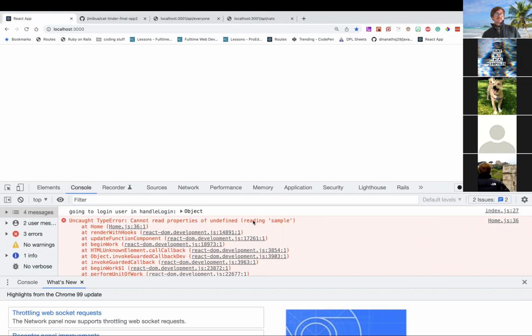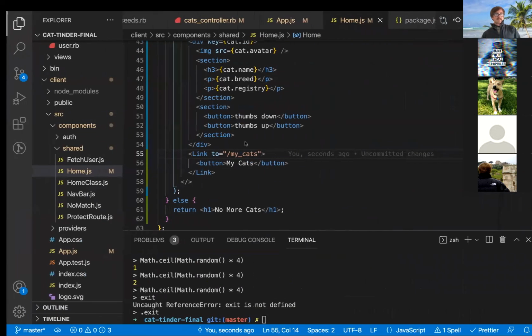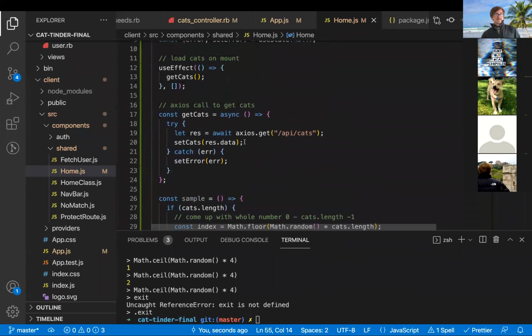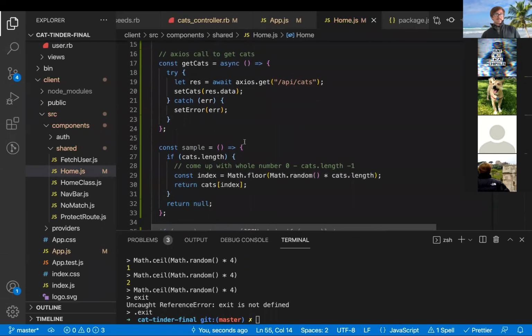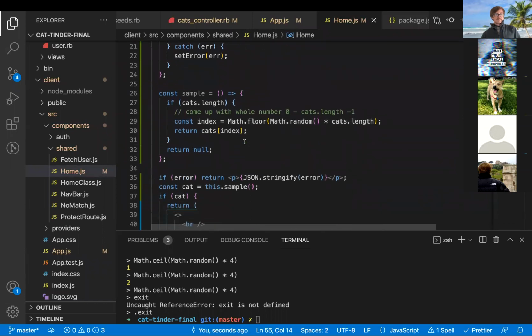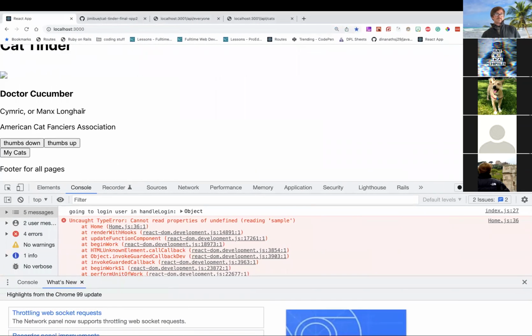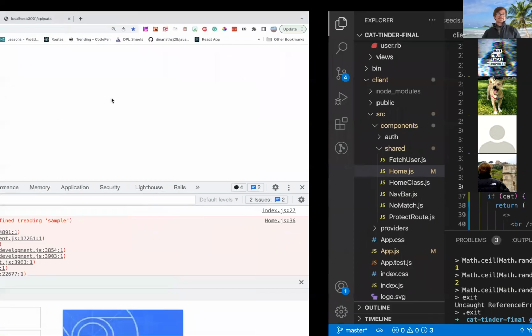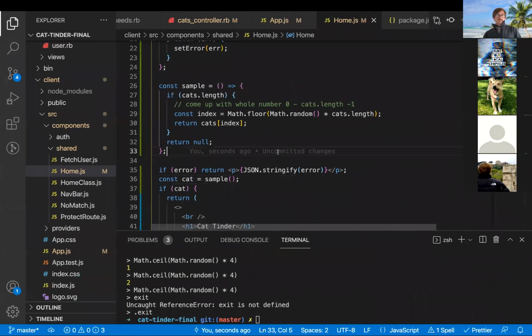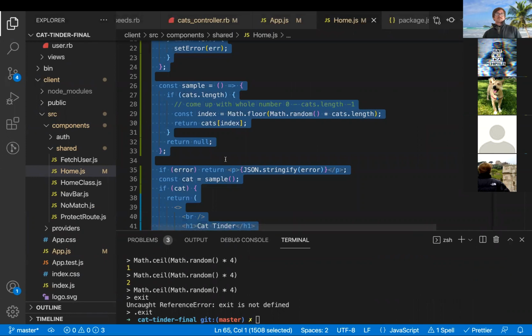Cannot read properties of undefined, reading sample. Oh, did I leave that in there? This dot sample. Oh, is that a class component? Sample. Okay, so now we're showing one cat. Cool. I'm going to slack this out.